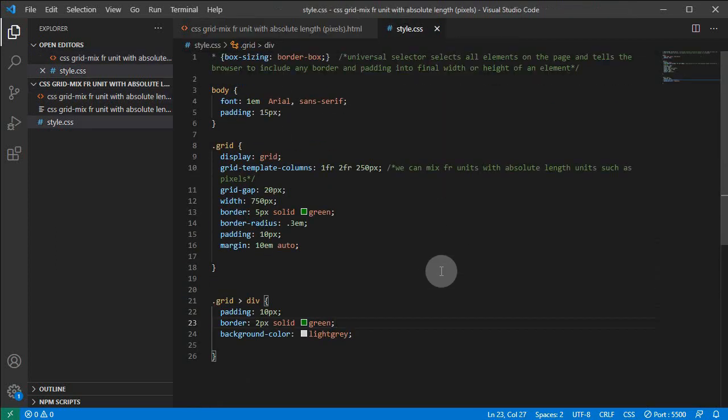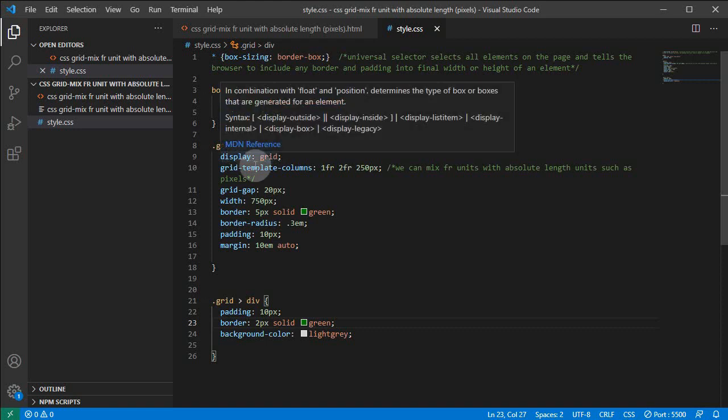CSS is also pretty straightforward. We have our universal selector, which selects all elements on the page, and then it tells the browser to include any border and padding in the final calculation of the width or the height of the HTML element on the page. You can Google what it does, just Google box-sizing border-box. Then we have our body with the padding of 15 pixels. And then we have our grid container.